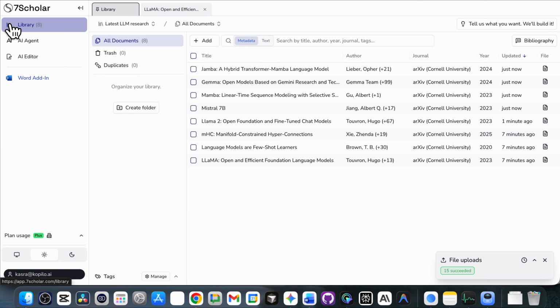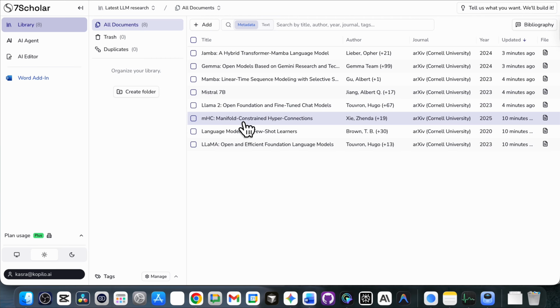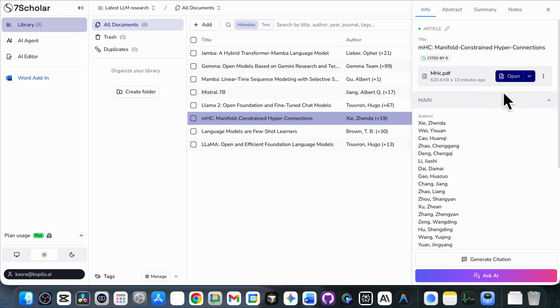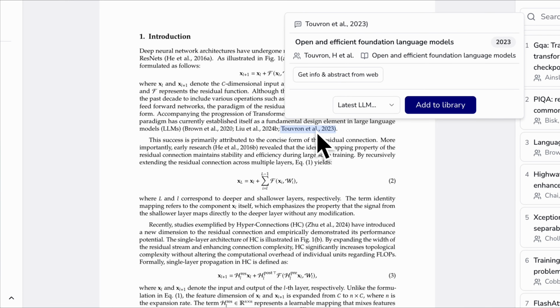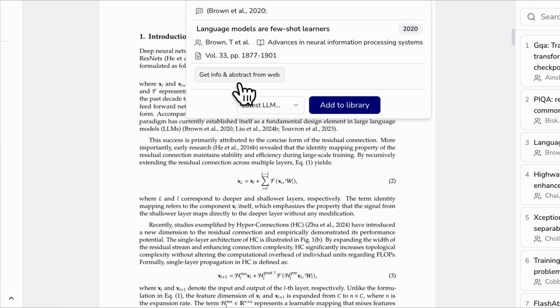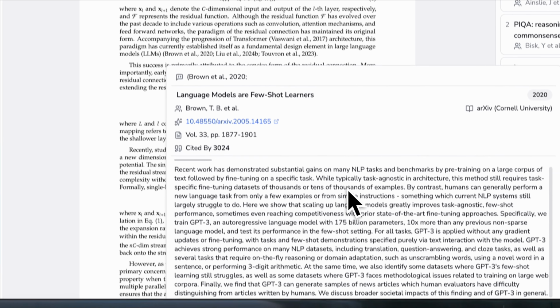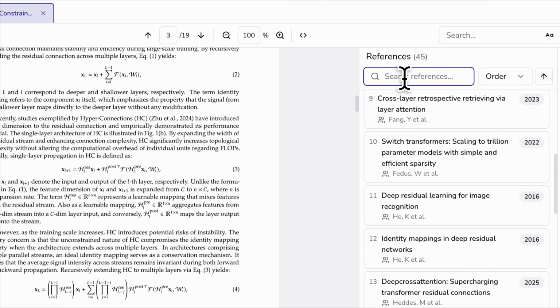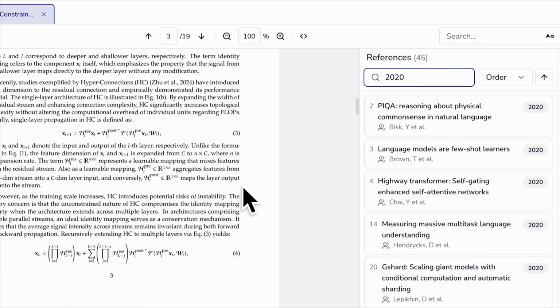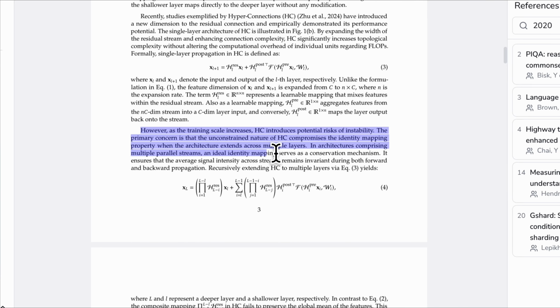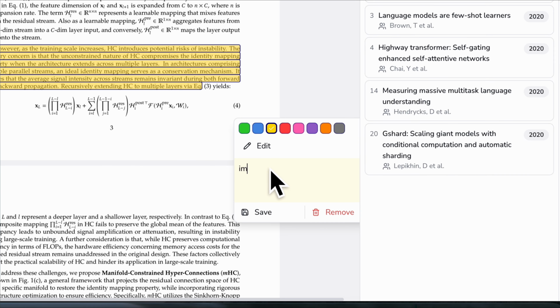7Scholar has a library that acts both as a reference manager and your AI knowledge base. It has all the functionalities of Mendeley and Zotero and much more. 7Scholar has a modern paper reader where all the inline citations are mapped to their source, and you can hover over them and even read the abstract of the study that is being cited. Also, all the references that are cited in your paper are extracted, and you can even search through them. In the paper reader, you have all the highlighting and annotating features that you would expect from a reader.